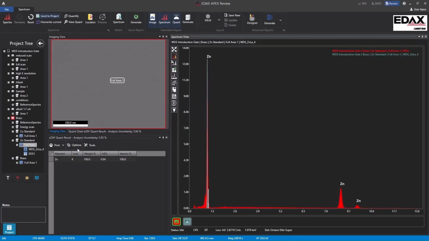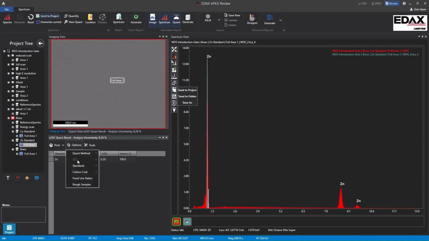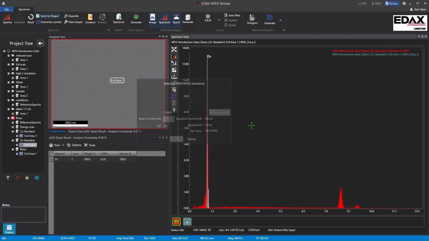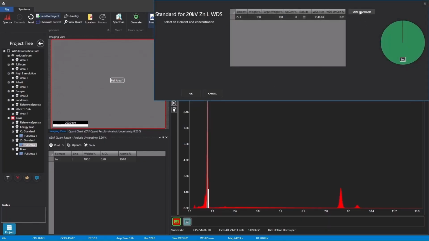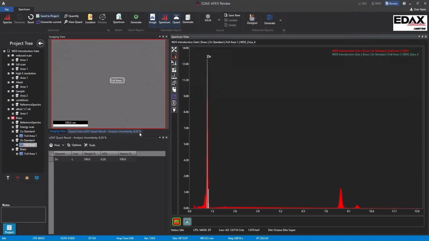And repeat the step with the zinc standard. So I give it again a unique name, specify the kV and the technique used. Then I again need to specify the target composition, which is again 100%, save the standard, and now I can use the saved standard.